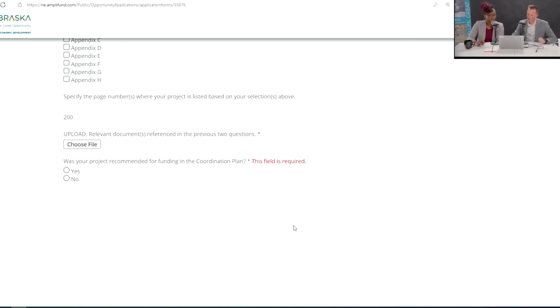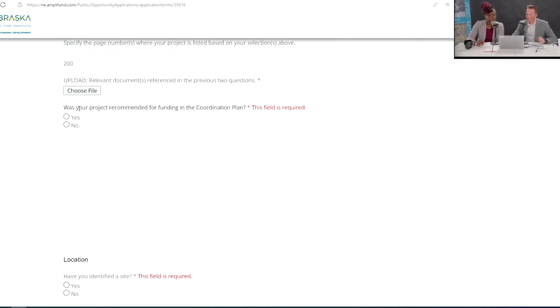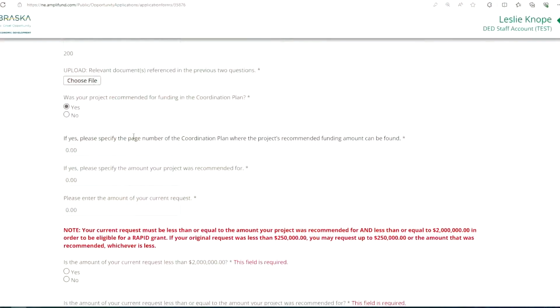Right. Okay. This next question here that I want to touch on: was your project recommended for funding in the coordination plan? So we've kind of talked about this, but can you just refresh our memory one more time? What are we referring to when we're talking about recommended for funding? Yeah, so we're looking at those catalyst projects in the coordination plan. So that very first link when we went to the coordination plan, catalyst projects are the ones that are highlighted in green, or have a big C next to your project description, as well as table 8, which will be the small quick wins proposals. Absolutely. So if you fit into one of those categories, you're going to answer yes here.